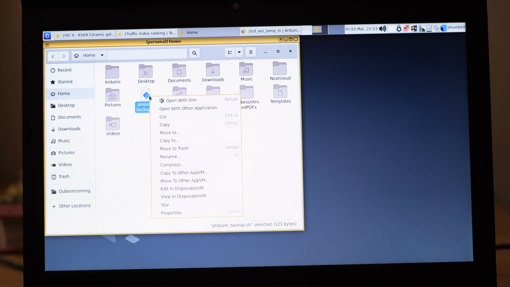The same happens, for example, with the option to edit in the disposable VM. If you get, for example, a Word document that you don't know if you trust, then you click on edit in the disposable VM. Qubes OS is going to automatically spin up a disposable VM, give you the chance to edit the application, and save it if you like.